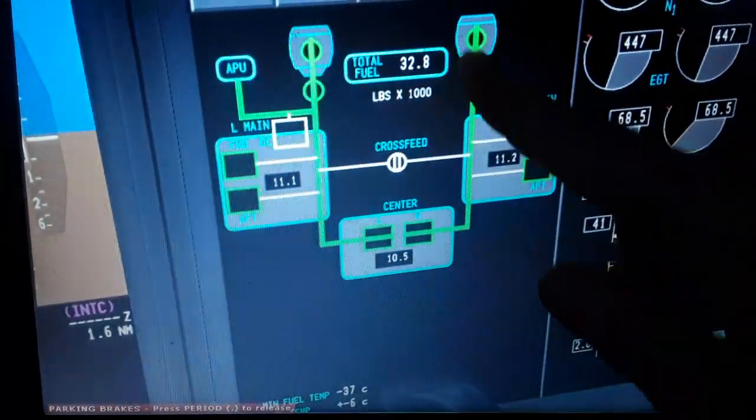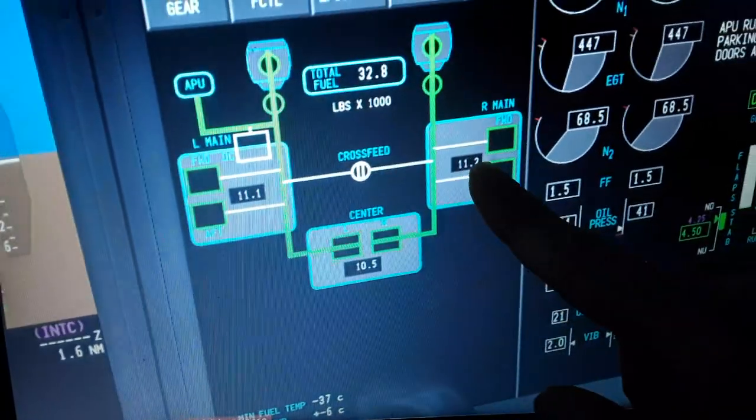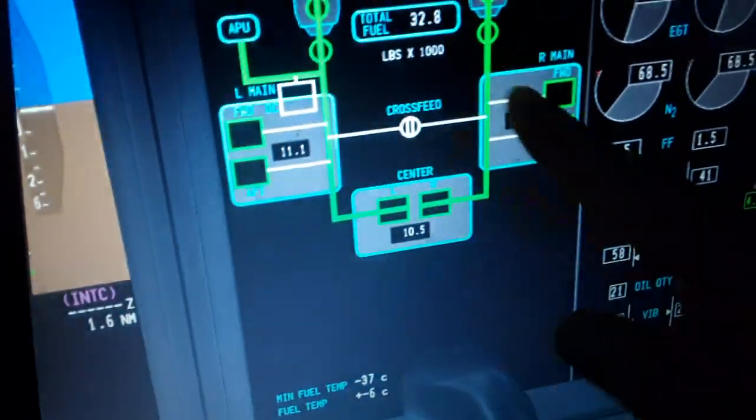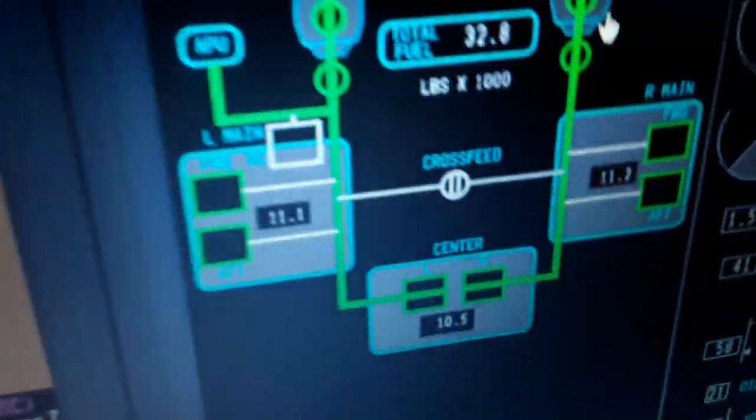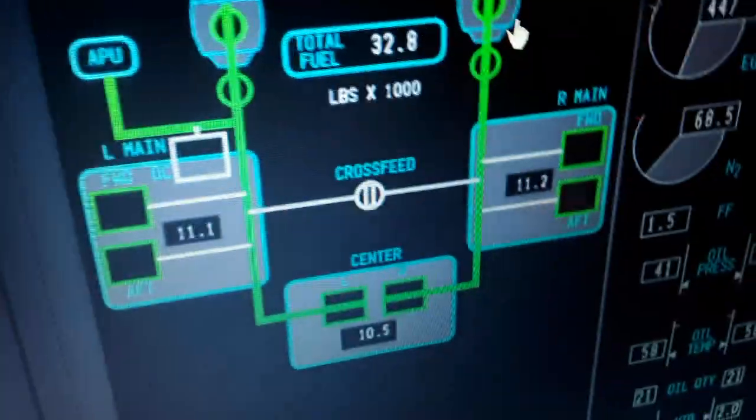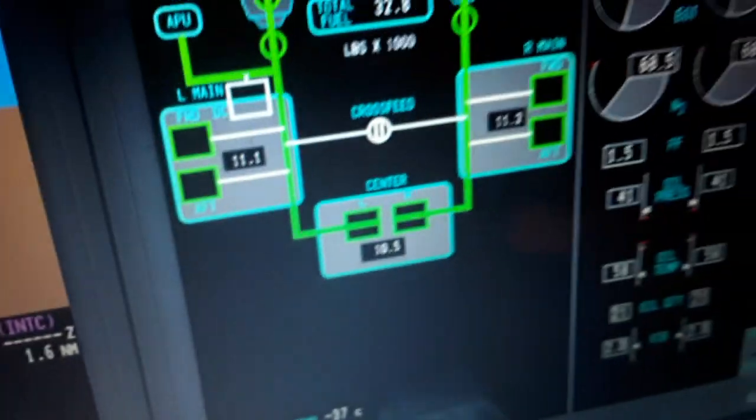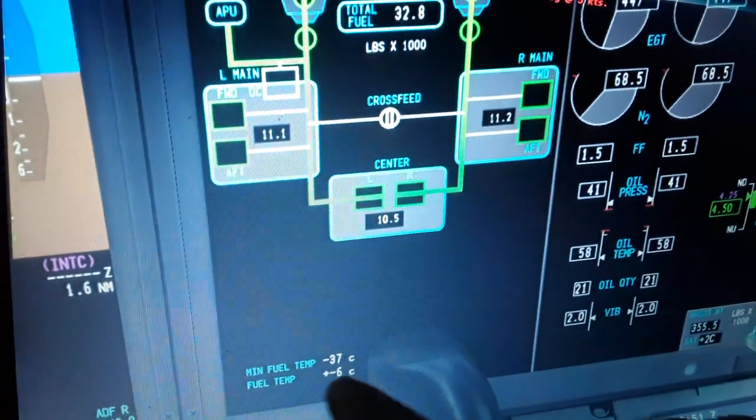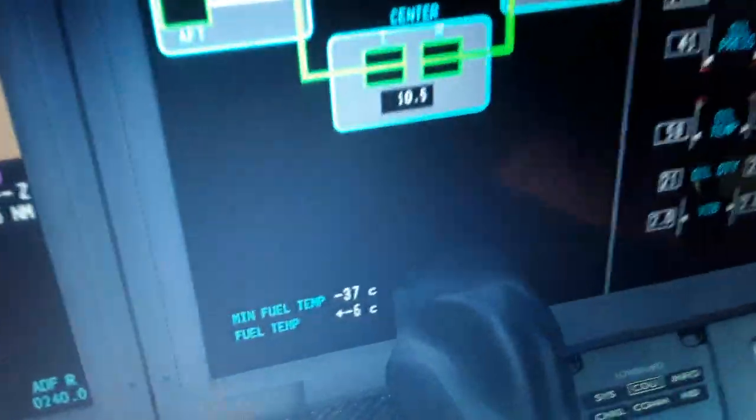So we have the low and high pressure fuel valves open, feed both left and right engine. We have 11,000, 11,000, 10,000, total 32,000 or 30%, 30% and 10% of fuel. The APU is fed from the left wing using the DC motor over here. So you can see forward and aft fuel booster pumps. Also we have the minimum fuel temperature over here. You can see minus 37 degrees, below which the fuel will freeze in flight.